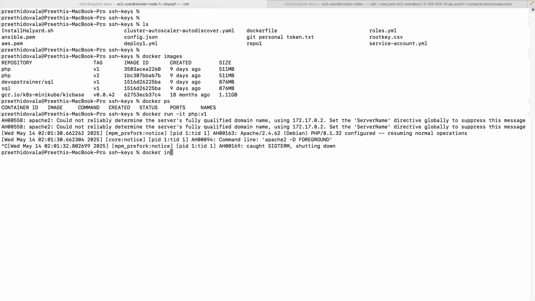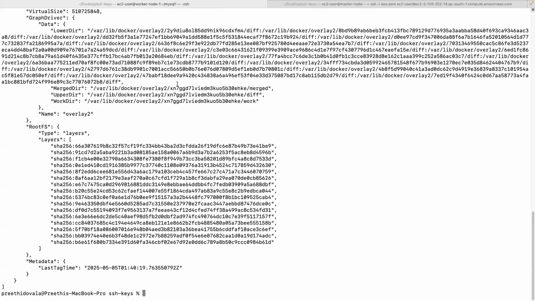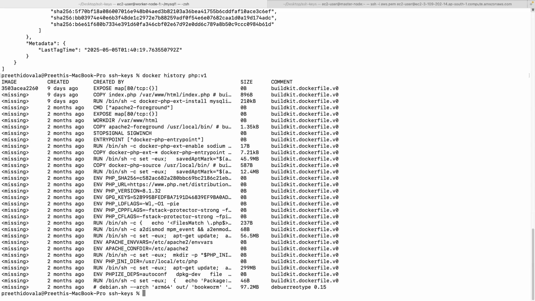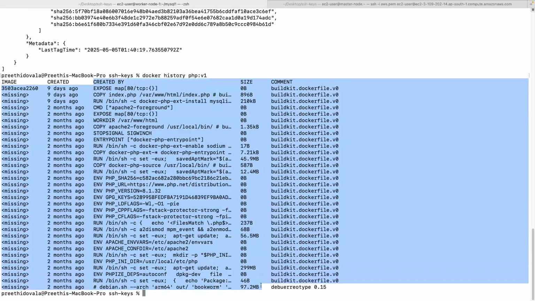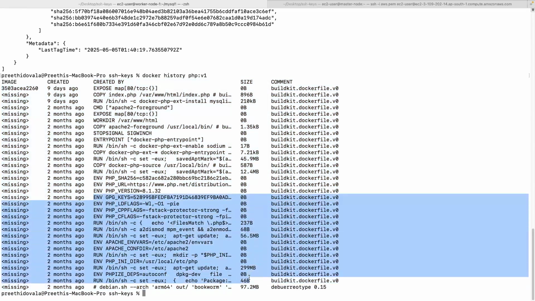Another way is to inspect your image. Sorry, history, actually, not inspect. History will show what layers are there in the image. This will give you a reference of what all the layers are in the image. From this as a reference, you may create your Dockerfile from scratch. If the client is not providing you the Dockerfile, this is one way. Pull the image, inspect it, try to write your own Dockerfile by seeing this, and develop the Dockerfile yourself and add other new instructions you want.